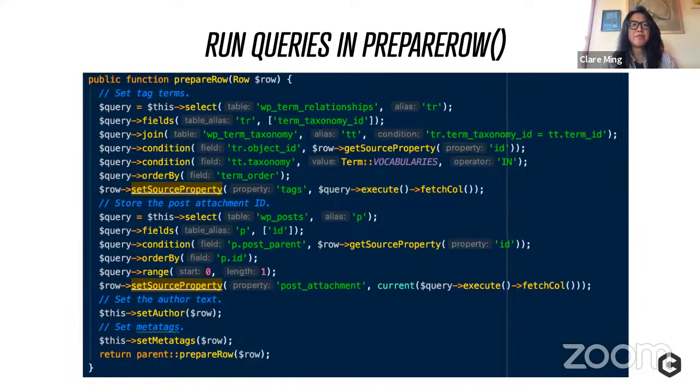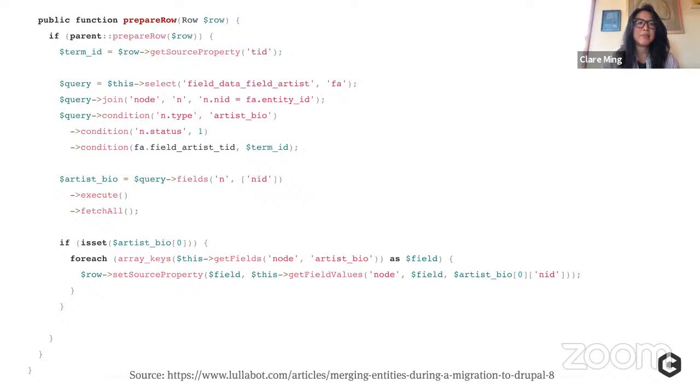So here's an example of a custom source plugin of an article where inside the prepare row method, you can run multiple queries to set your source properties. So in this case, we want to find other taxonomy terms that might be added to this article or other attachments. We also want to set the author and set the meta tags for this article. So you can see inside here on the row, there's a set source property that allows you to do this. And so you can set the actual property and then derive that value from whatever the results of your query are. And now that will be available in your migration YAML file. Next slide.